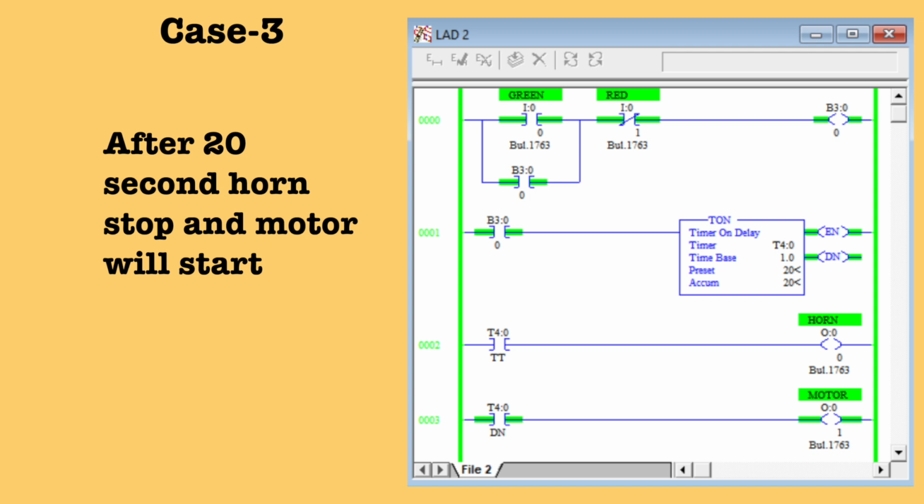As I already mentioned, for the T-on timer, when the timer gets the supply, its enable bit is high and its TT bit is high, and the TT bit stays high till the accumulator equals the preset. After that, when the accumulator equals the preset, my done bit will become high. So in this case also, after 20 seconds, my done bit will be on, so my motor will be on, right? So that's all for today's lecture.